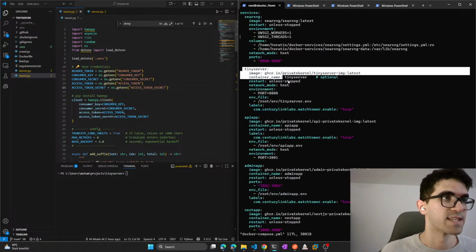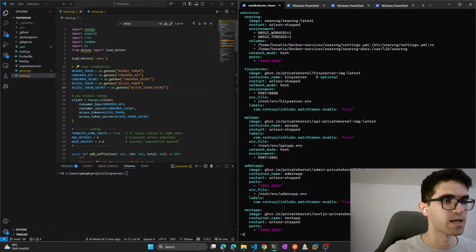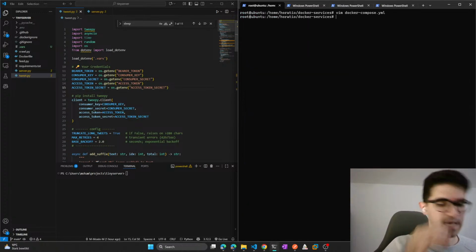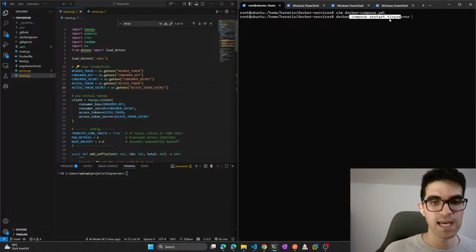Okay, so I have this service here, tiny server, and it uses the environment file in this directory. Now I just added a couple more environment variables, and then I tried to use docker compose restart tiny server. But the problem is that if you add new variables, you have to recreate the container. This just kills the container and then restarts it again.